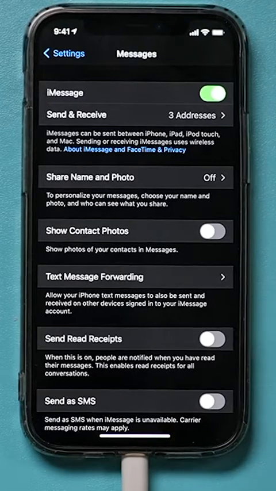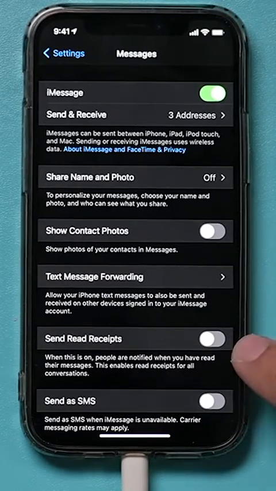So when you read a text message and you don't have time to reply, people don't get upset that you're not replying, because otherwise it would notify them that you read it, but you didn't have time to reply.